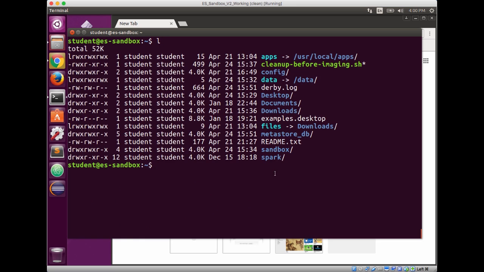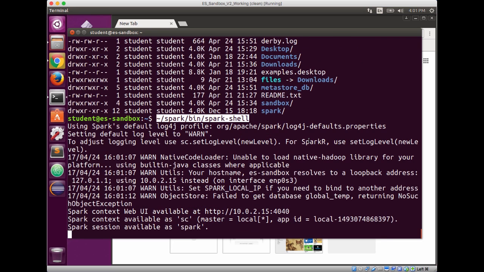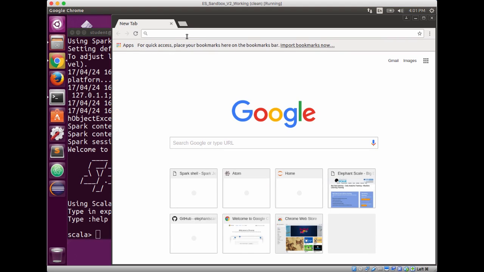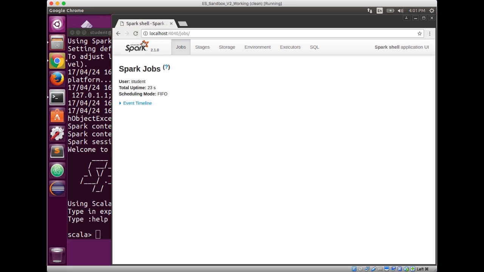Now, if I look at this, I should have the Spark installation right there. All right, let's go ahead and launch the Spark shell. So it's Spark bin Spark shell. All right, this is the command. Very good. Spark shell is up and running, and we see version 2.2.10. And in the browser, if we go to localhost, port number 4040, we will see the UI for the Spark shell.